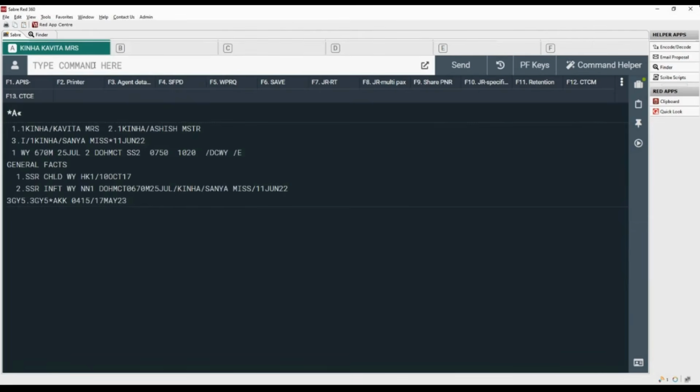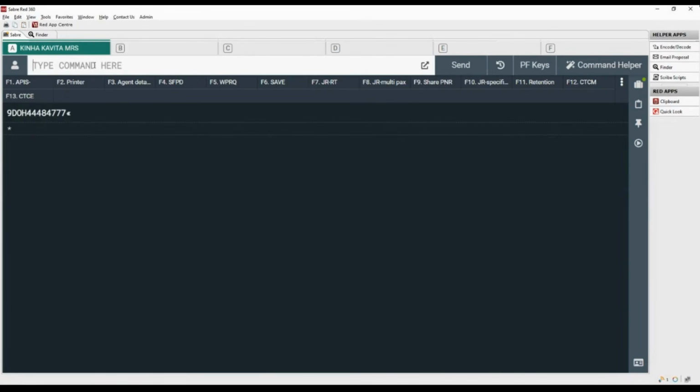We will add contact, starting with number 9, and phone number. Now, we will add ticketing arrangement element. Received from element will start with number 6, followed by free flow text. Use ER command to end transaction and retrieve PNR.